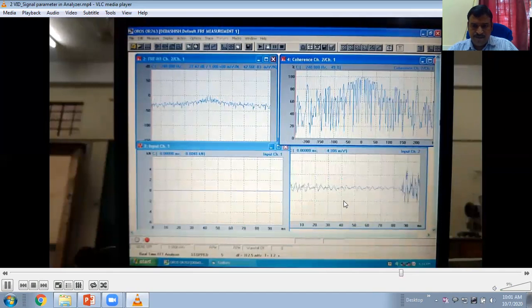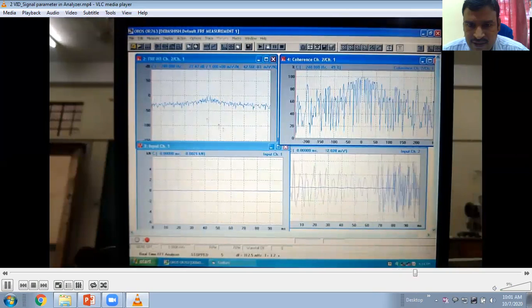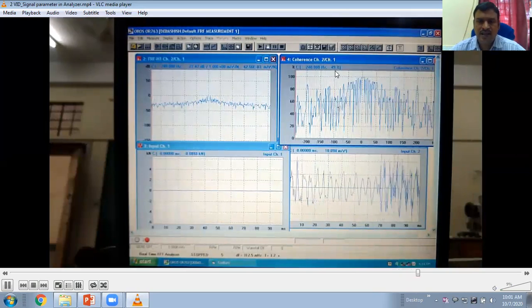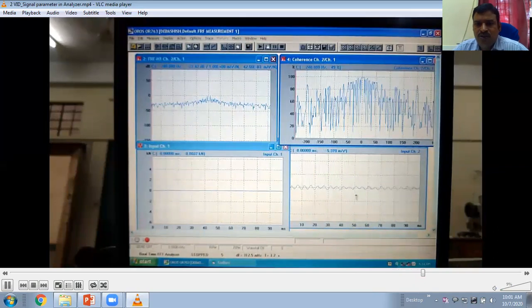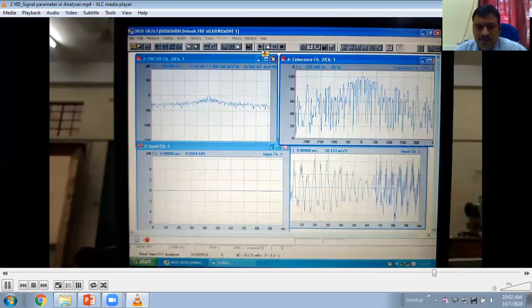This one is the response of the excitation given here. You can see the excitation is slightly less, that's why the coherence also seems to be less. This is not good, the value should be 80 to 90% in order to get good data. Now I'll adjust and retake the data.